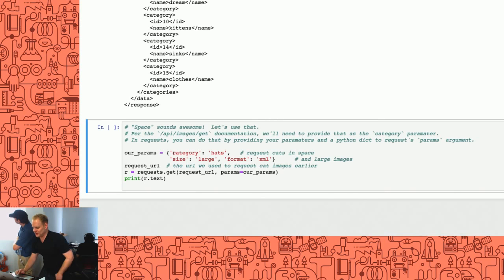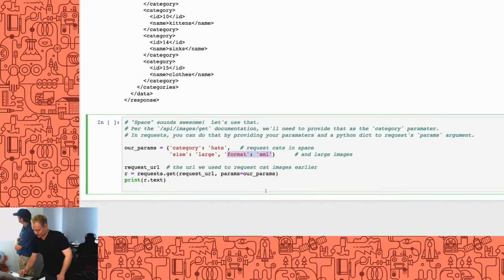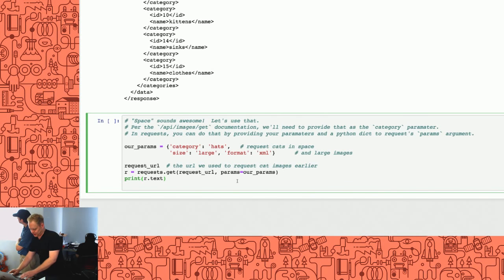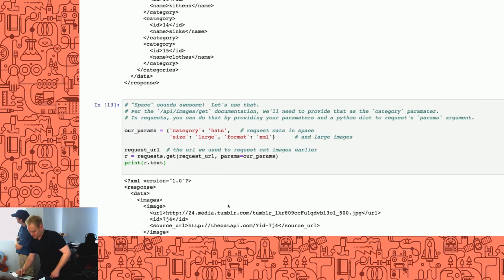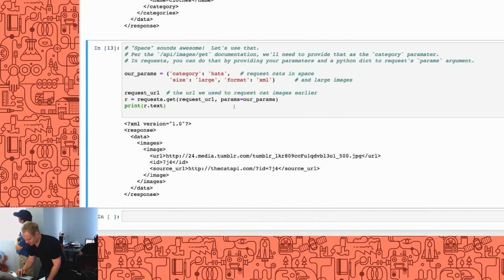And what we can do is send that category as our category parameter. So I'm going to pick hats. Here I'm building, for those of you familiar with Python, just a Python dictionary saying the category is hats, the size is large, and the format, we're getting rid of XML, we're not going to deal with that. Well, no, we can just do that. And this will give us all the URLs of large cat pictures in XML. So it gave us one right here. But instead of actually parsing that XML, we'll get rid of this.